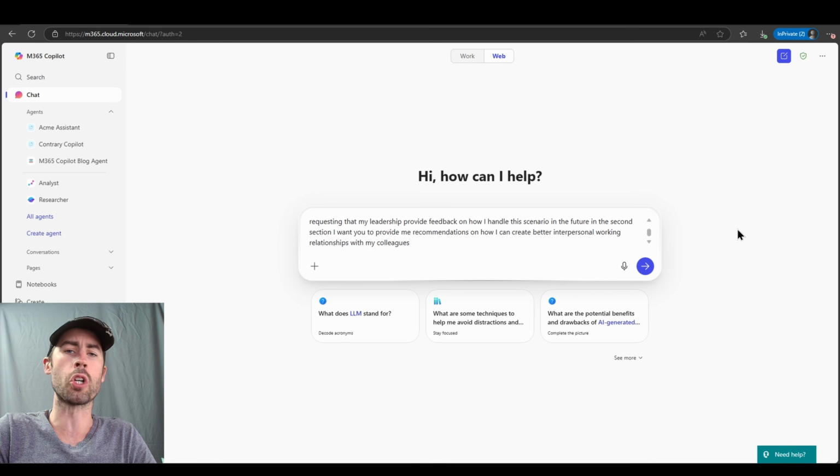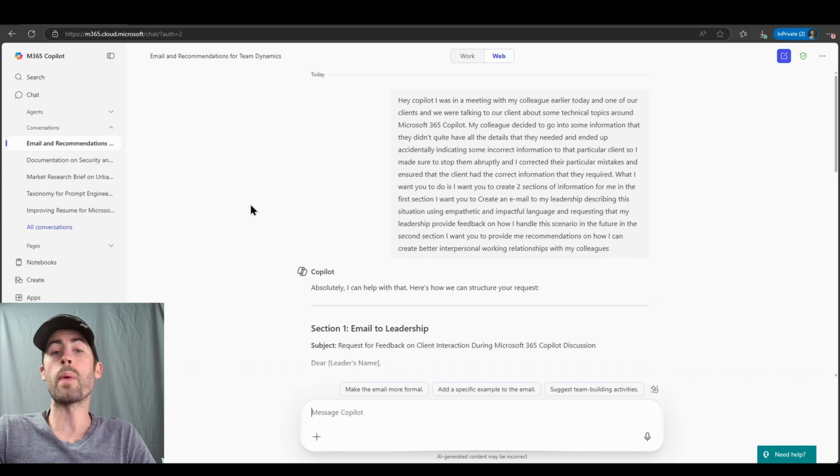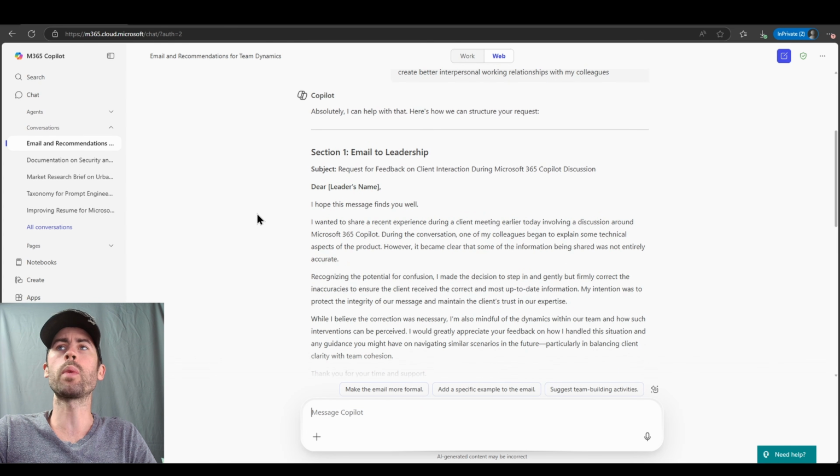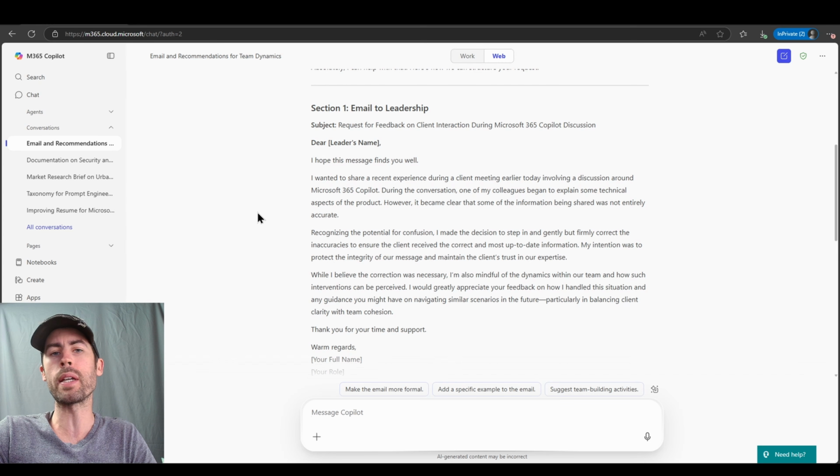And I can then leverage Copilot to give me rich data and detail back based on my particular use case. So as you see here, I've submitted that very natural language prompt, and we have our two sections of information. Section number one, we have our email to our leadership, and Copilot has realigned my communication to ensure that I'm using impactful and empathetic language as I specified. It's ensuring that I'm describing the scenario in a slightly different way. And this is really useful if I've indicated any form of frustration within my work, and I want to make sure that frustration doesn't show in my communications to my leaders.